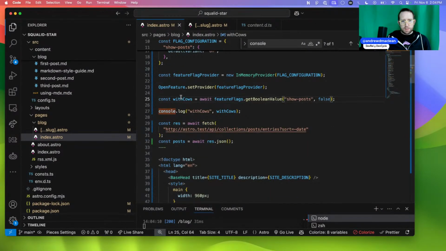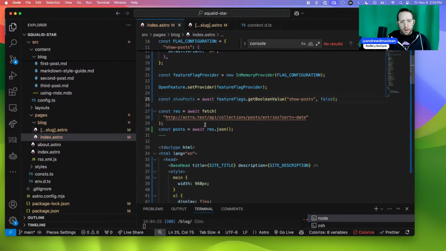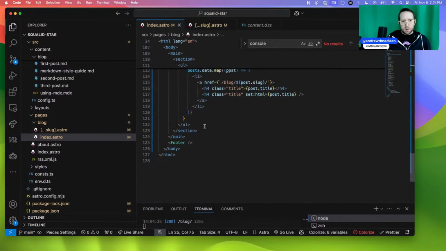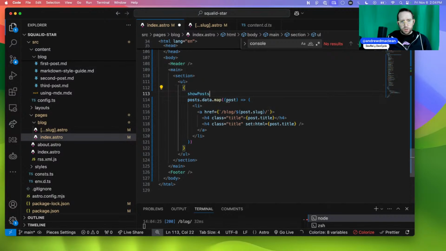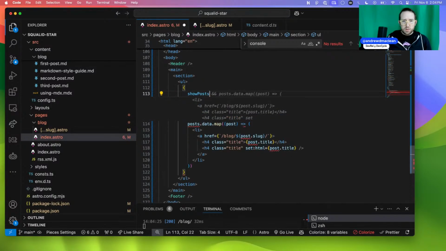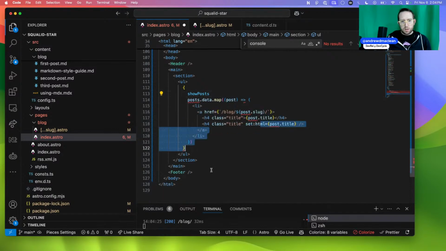And then let's wrap this. Show posts. Show posts. I don't actually need this in here anymore, but I am going to use it down here. So we've got some logic in here, and I'm going to do some Boolean. So if show posts, let's delete this stuff because I think it's going to finish it off really well.